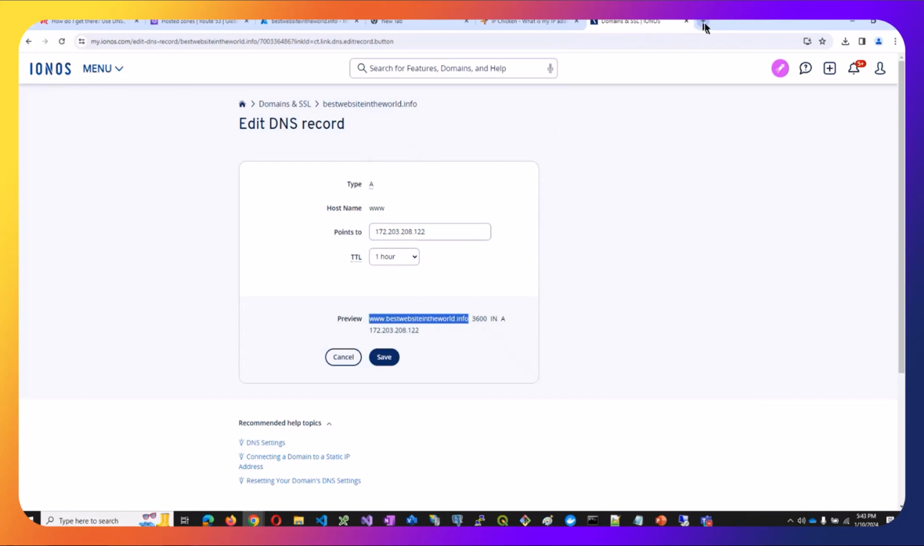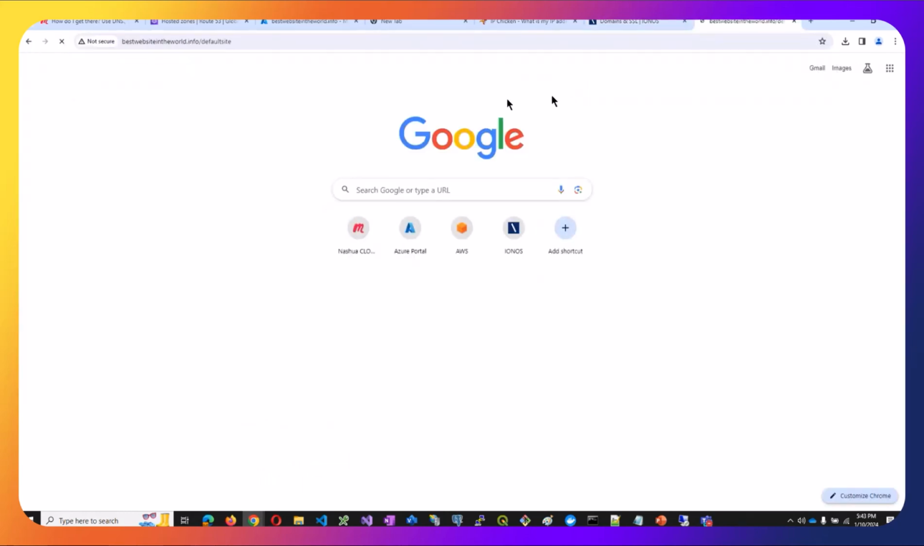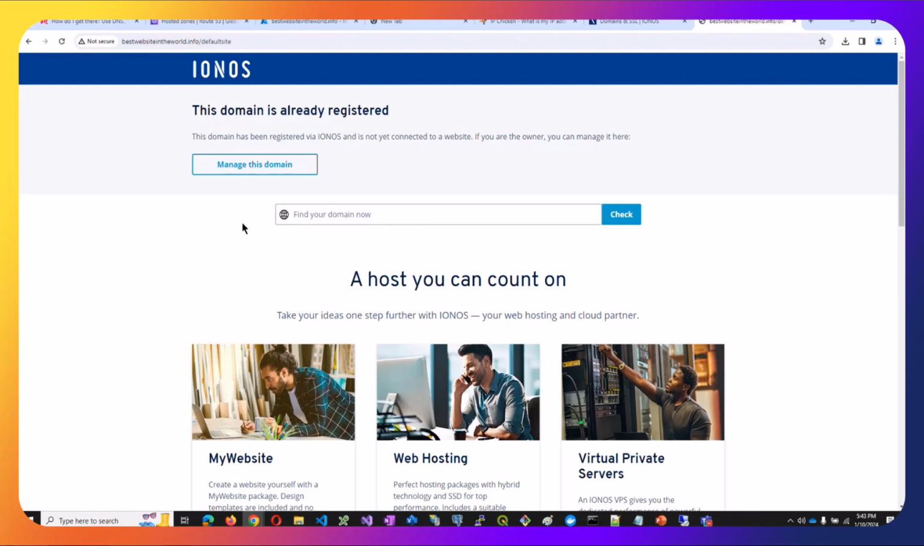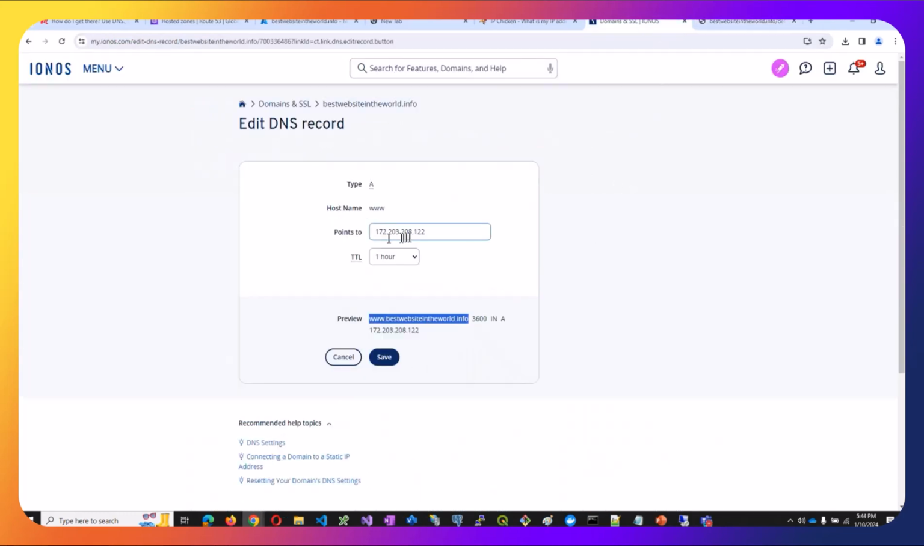I'm just going to go to a different tab. By now, it should say this website's parked. Okay, there it is. So before we had some error message. Now it says this domain is already registered, because we registered it. Here's the record pointing it to this IP address. It's an A record, so it's a domain name to an IP address.